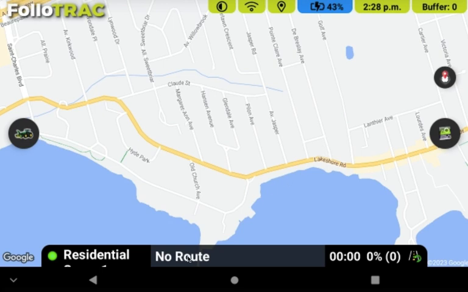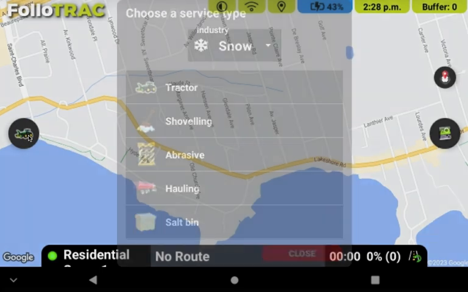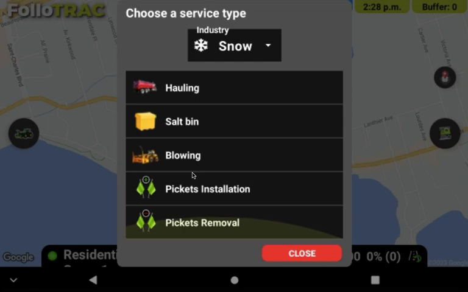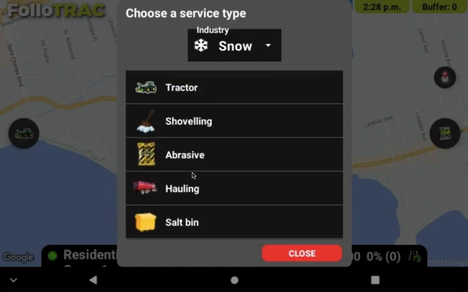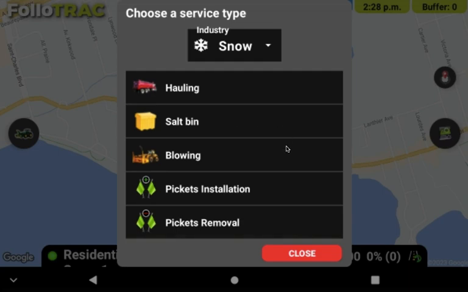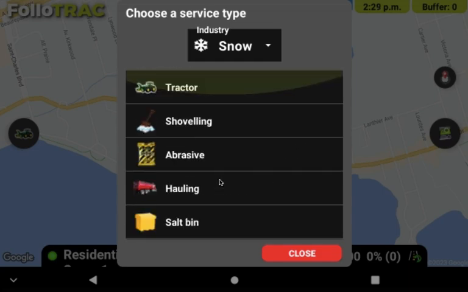To start off, we will go in and click on the route we'd like to log into. However, for starters, it's very important to first validate which mode you are in, which can be done on the left-hand side of the screen. By clicking on the tractor, it will open up the list of services that you can be rendered. It's important to choose what service you are rendering today. Is it tractor, shoveling, abrasive for salting, salt bins? Are you installing pickets or are you removing pickets? It's very important you choose the right service in order to log into the proper run.